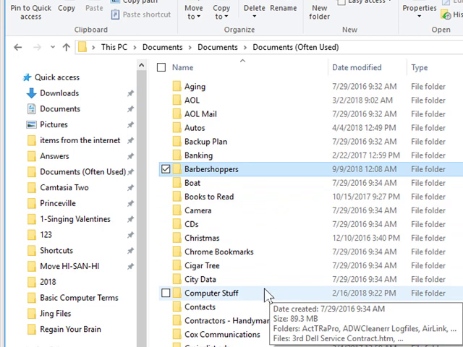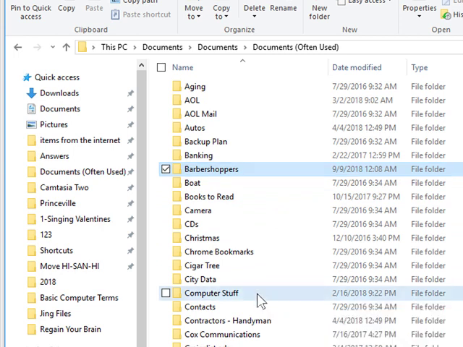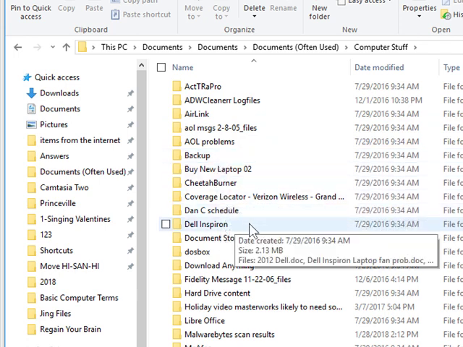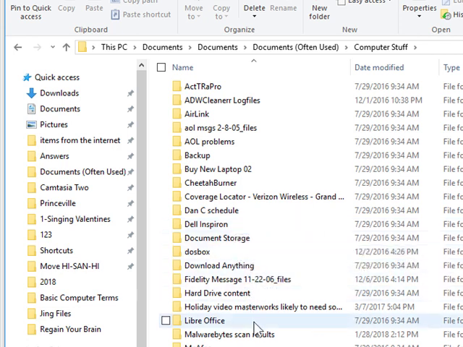And there are folders within folders. If I double-click this computer stuff folder, there are other folders about backup, about the Dell Inspiron, which is the computer that I'm currently using, and what do you know? LibreOffice. This is the way that you keep track of where your files are.